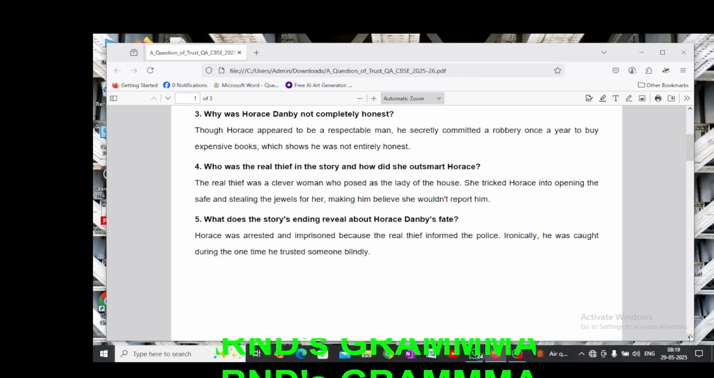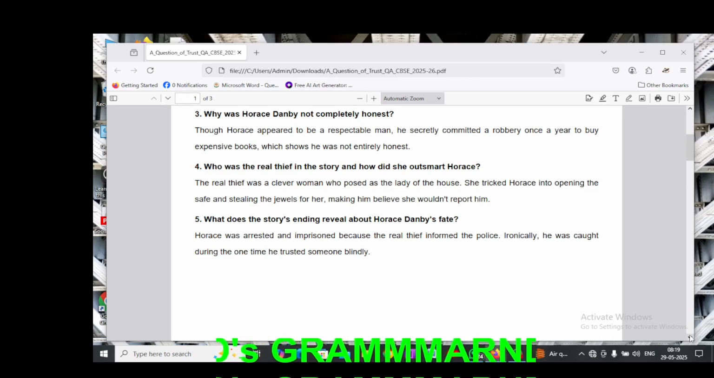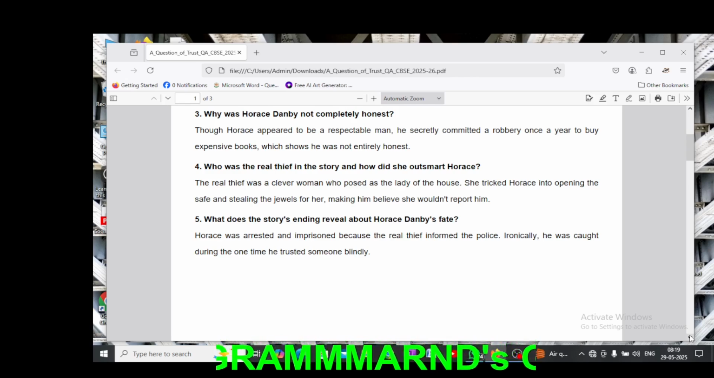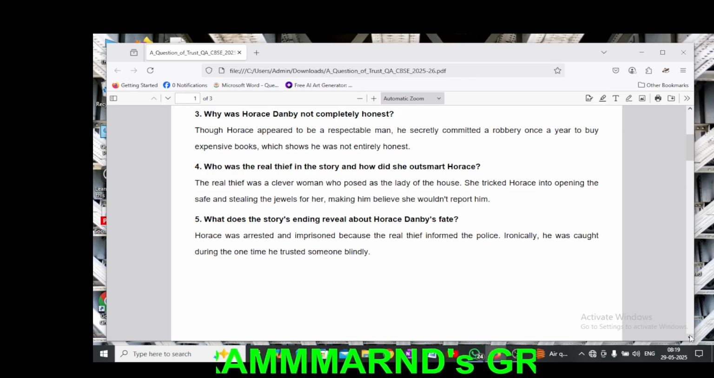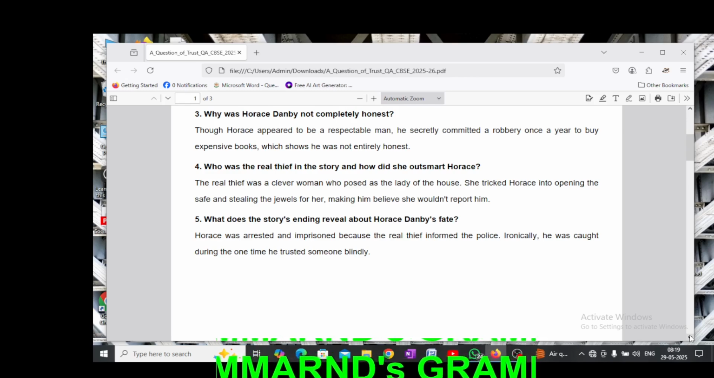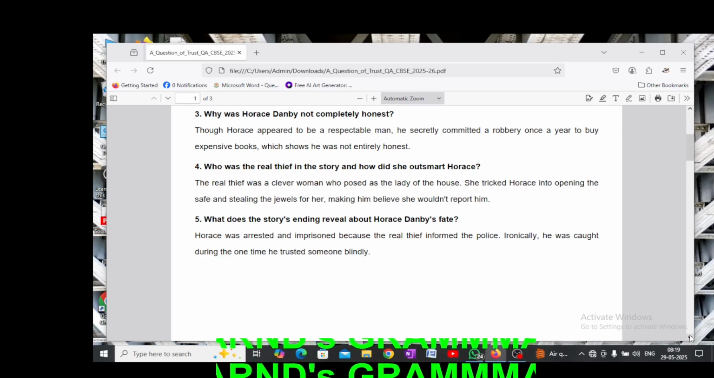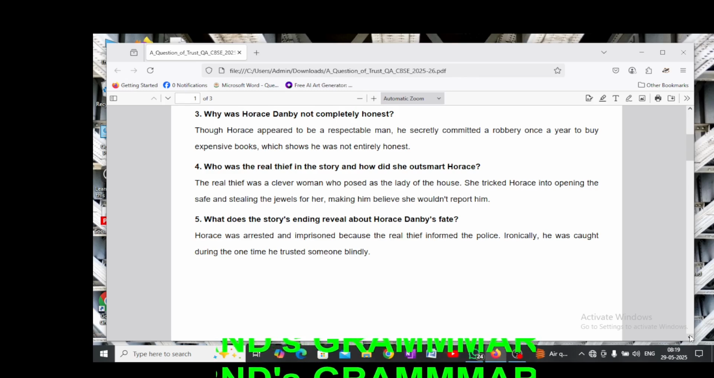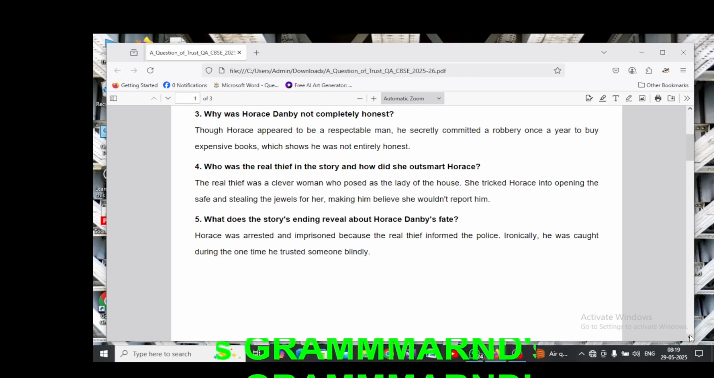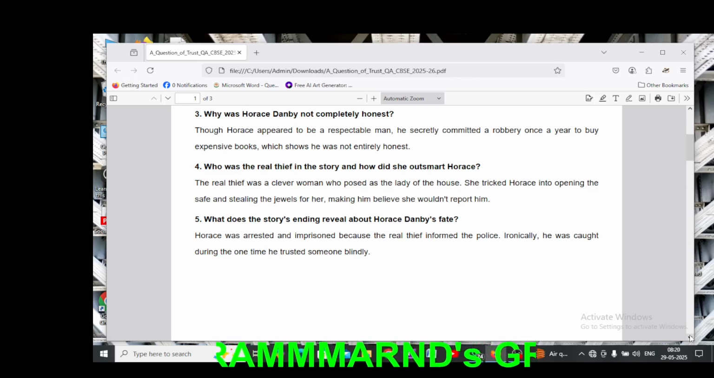So here students, this is the irony of the story, because Horace Danby believed the beautiful young lady as the house lady and broke the safe and gave her all the jewels just to get rid of her. But that lady cheated him, broke his trust, and reported to the police, as a result of which he was arrested and put into jail.